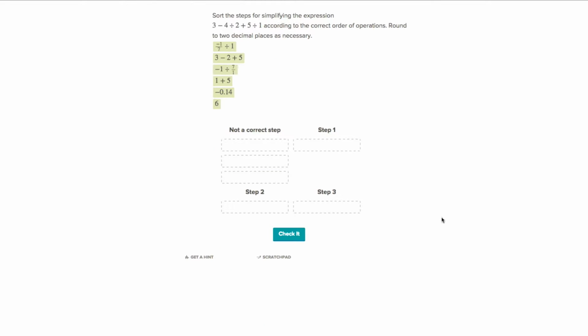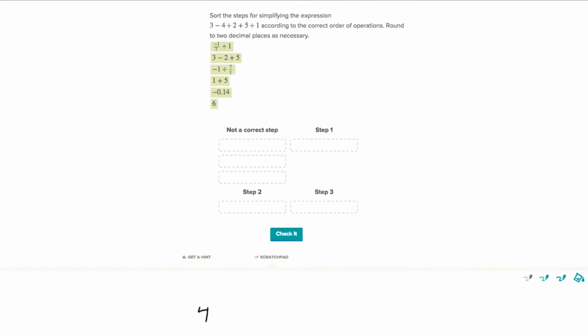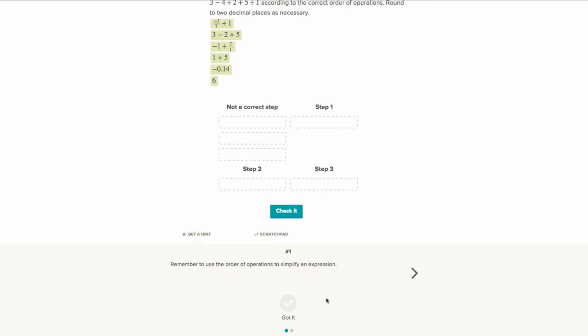If I go back to the question again, you'll see that I have 2 other options when I'm working with a question. I can use a scratch pad, which allows me to draw and write on this. So I could go up and look at this problem and then say 3 minus 4 and so on. Or I could click on a hint option. In this case, it reminds the student to use the order of operations to simplify, and sometimes there's even another hint, in this case, to work left to right within any level of the order of operations.